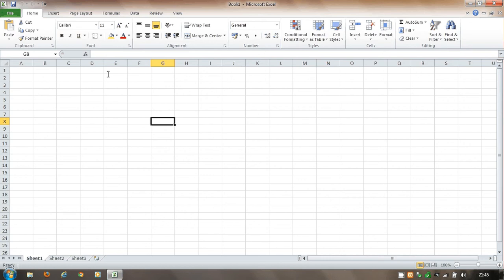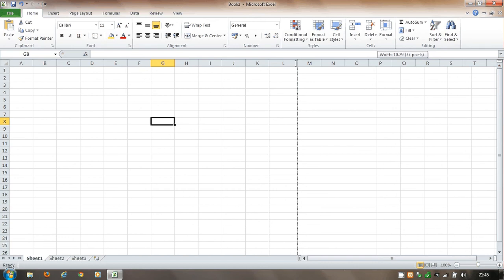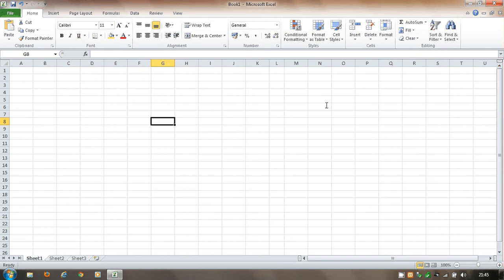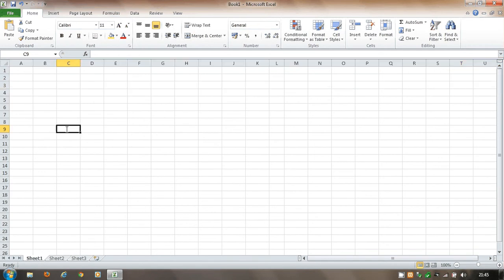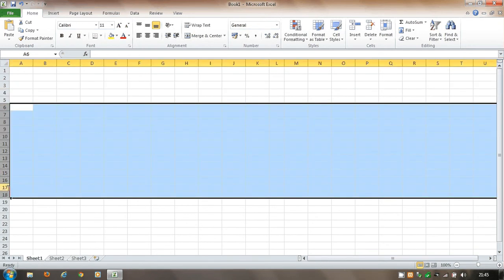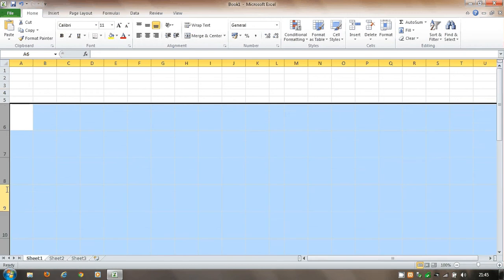I can select any one of those. Let's go for that one just for the hell of it. And I can widen or narrow the column. I can do the same thing with a row. With a row, I can select a whole range, and I can do all of that. Notice it's been applied to the whole row.